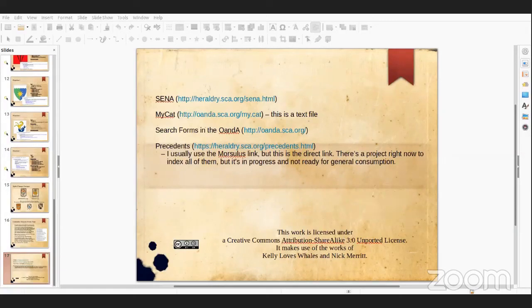Just a brief note about the precedence item. You can see there's a note here. I like to use morciolus.org rather than the precedence because it's searchable. There's a project right now called the Precedents Tagging Project, but it's not ready yet for use by the general herald. It's coming though. Eventually, we're going to be able to search precedents like we search the database itself, and it will be awesome.